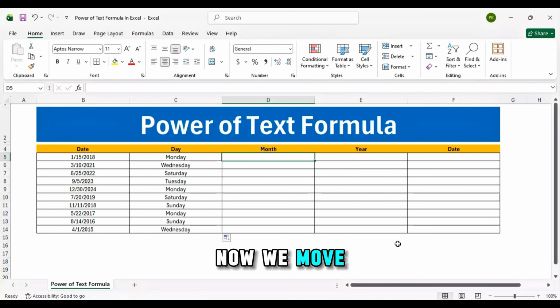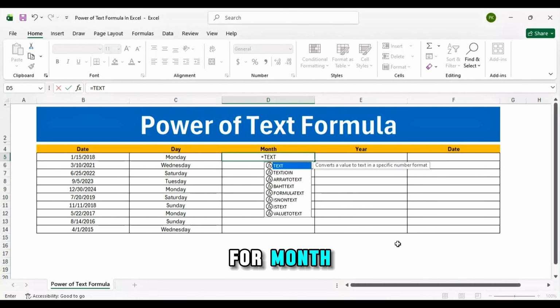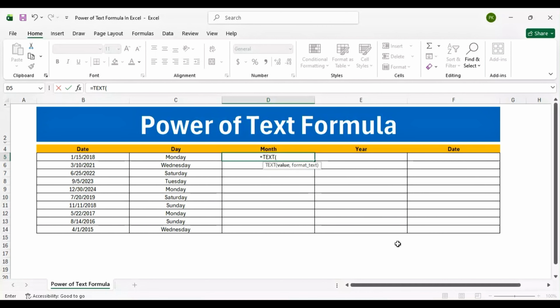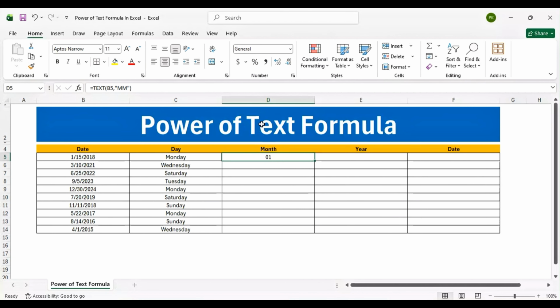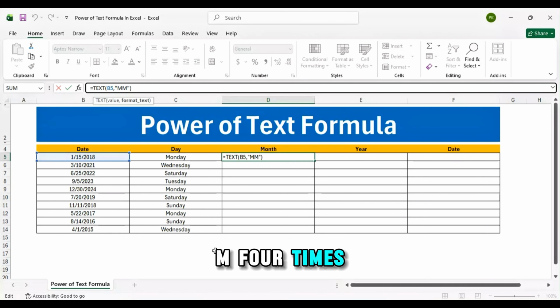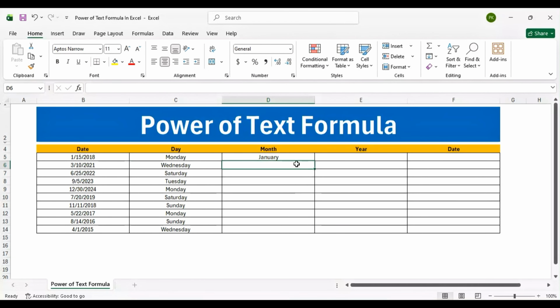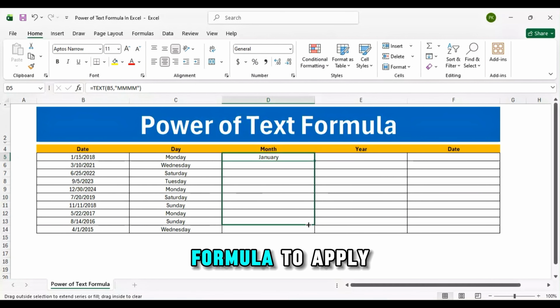Now, we move to the second formula, for the month. Select the date cell. Now, we use "M" two times here for the month number. We can use "M" four times for the month name. Now, drag down the formula to apply below.